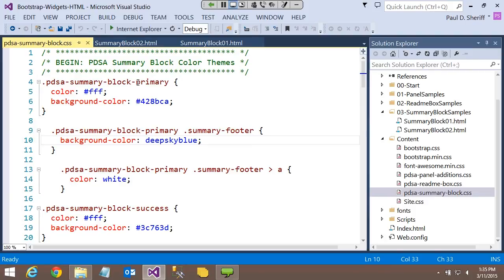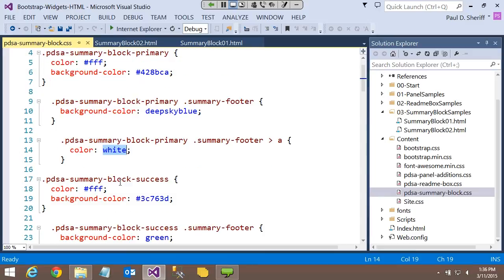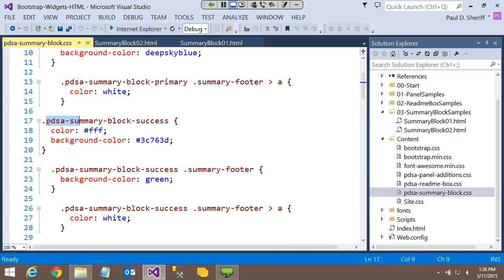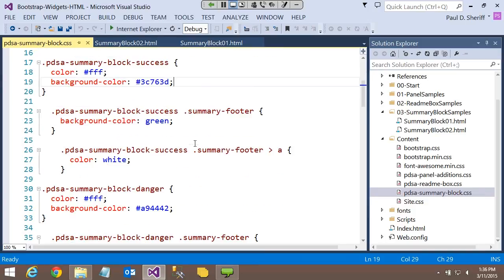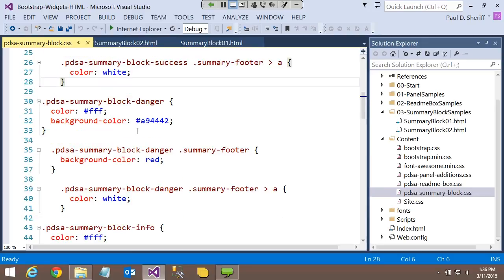Up here, I have a summary block dash primary. I have the primary colors. For the summary footer, I again have color. For the summary footer of the anchor tag, I have a color. Then I have a PDSA summary block success that has different colors. And so within success, you have the footer area and the anchor tag. Then I have a danger area.